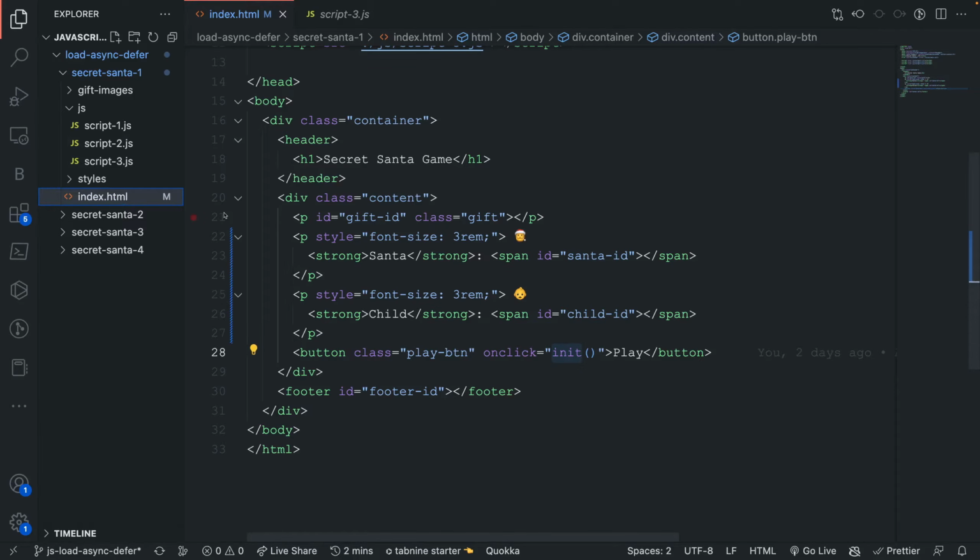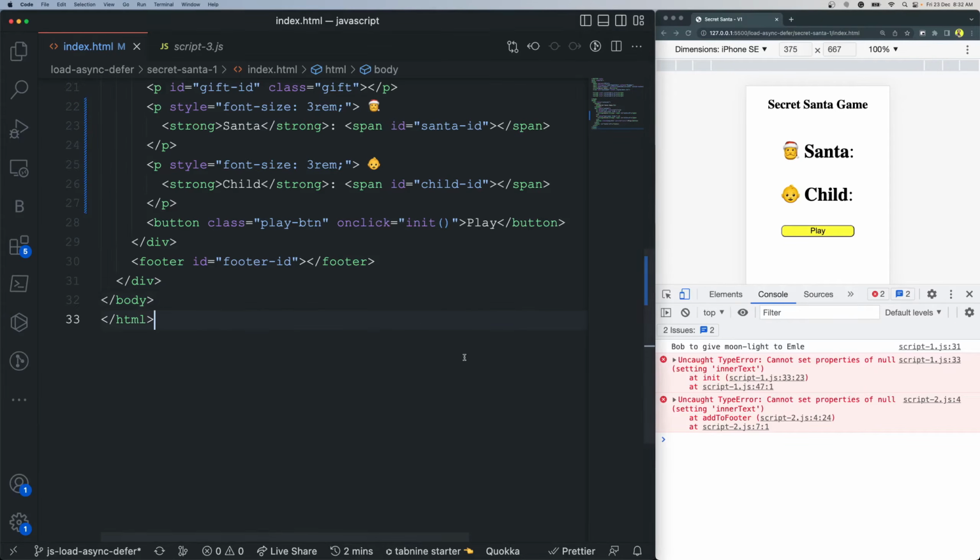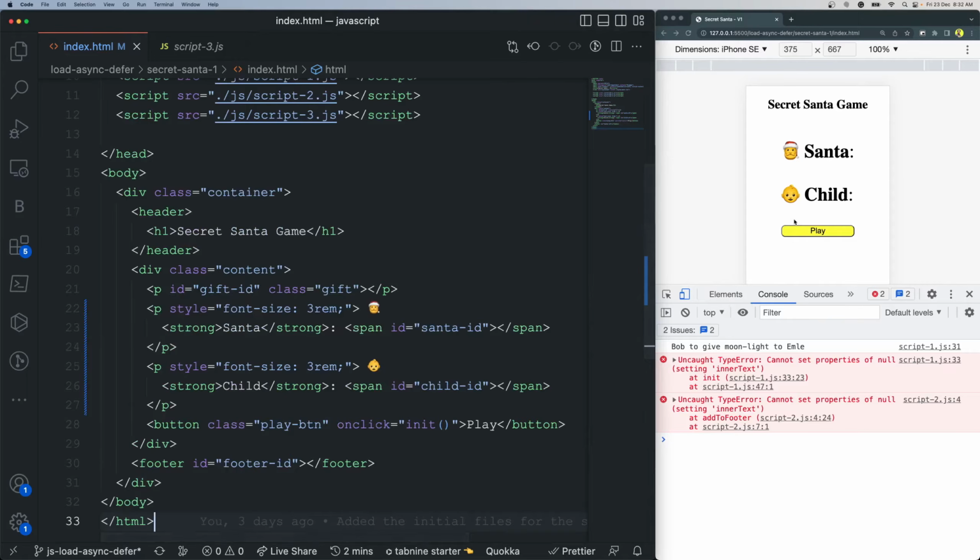Next, we're going to run this application and see what happens. As you see, we have run this application now, but we don't get the details. We don't get that image. We don't get the Santa name. We don't get the child name. Rather, we get a few errors in the console. We see "cannot set properties of null", "cannot set properties of null".